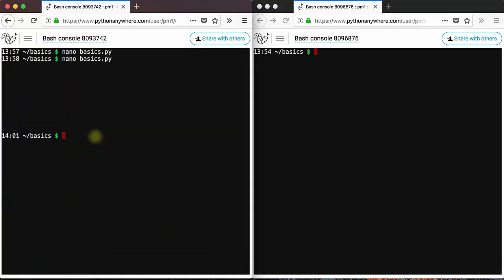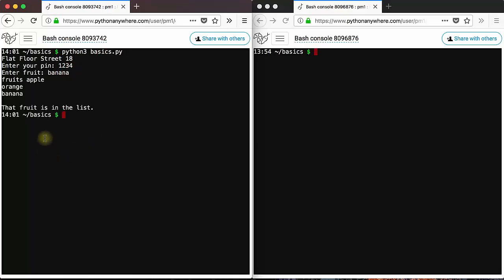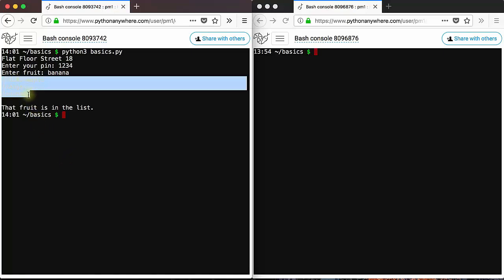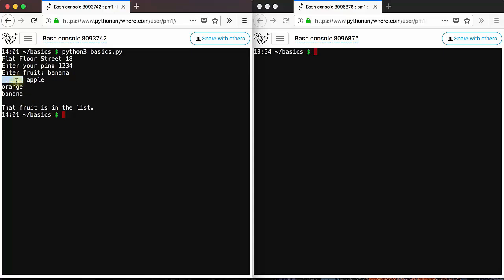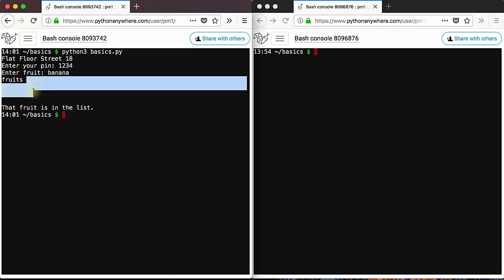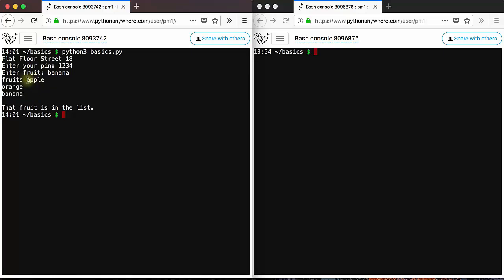Okay. python3 basics.py, 1, 2, 3, 4. And so this is what we get out of our print function. The print function printed out the string fruits that I entered, and then the apple, orange, banana. So the content is being read successfully.